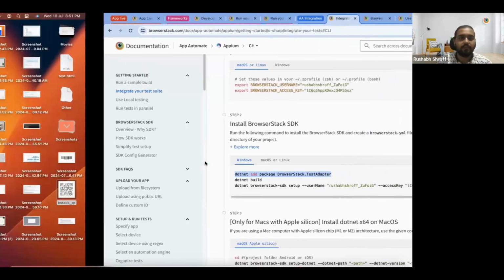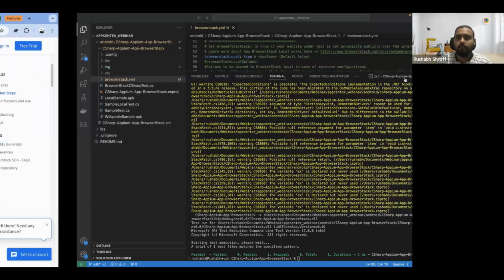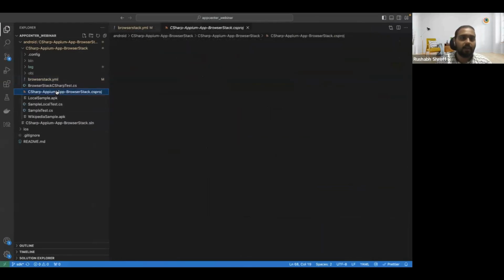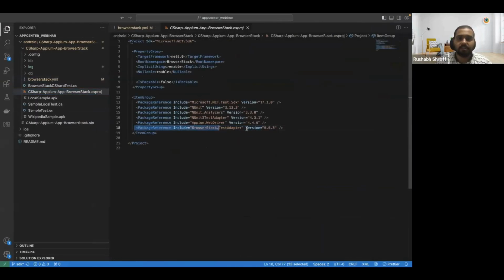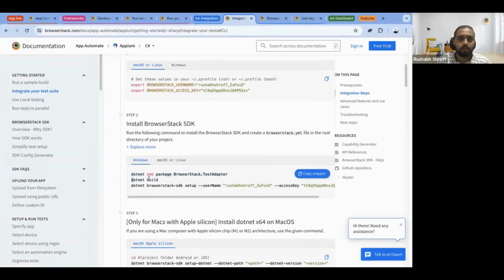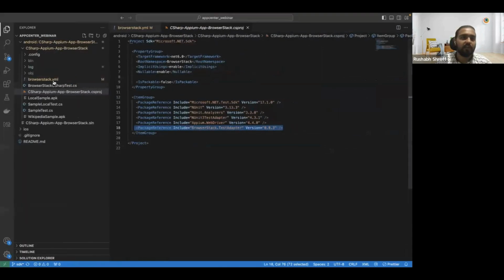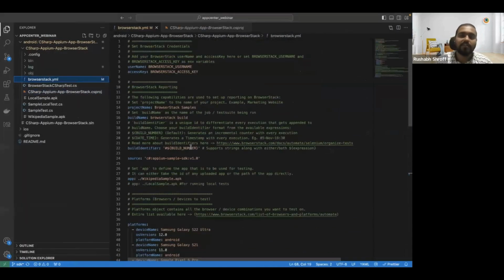I have a sample project over here wherein I'll just show you this part. There is a BrowserStack test adapter that is added over here. That is the first step. You need to run dotnet build after you add this adapter, and then you run this command, which essentially creates this YAML file. This is what we call the BrowserStack config, wherein you will be passing your username, access key, your project name, and build name.